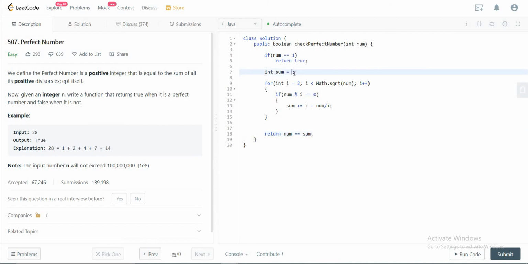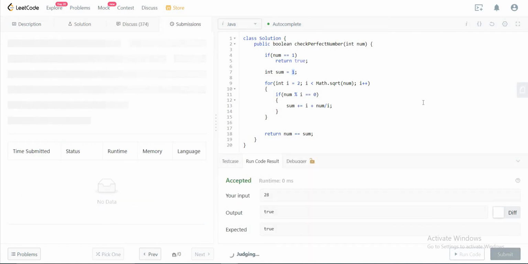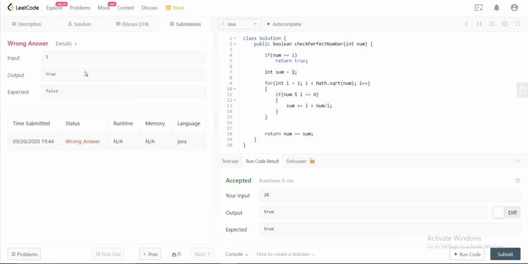And the other thing we need to do is actually we need to initialize this to 1 because we're starting this by 2. So that we don't get 1 plus 28. So this way we're adding 1 and then starting with 2. Perfect, let's just run. 1 is true.